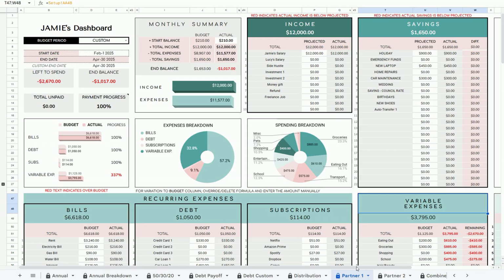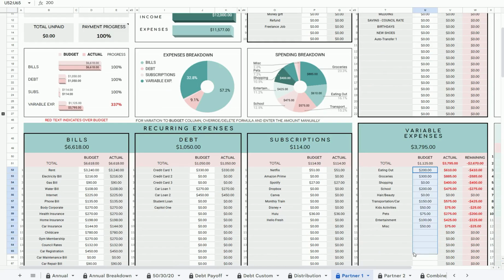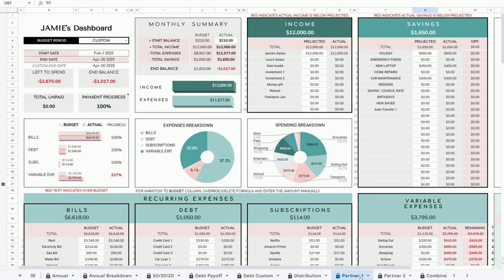So feel free to edit this manually when moving on to the next period if these amounts are different from the previous period. The same way it works with the monthly tab or paycheck tab, feel free to duplicate this tab if you need to have a record of start balance or a record of this column from previous month. Feel free to duplicate the tab and rename them accordingly. You can also rename this as per the partner's name. So I can rename this Jamie's dashboard, for example.